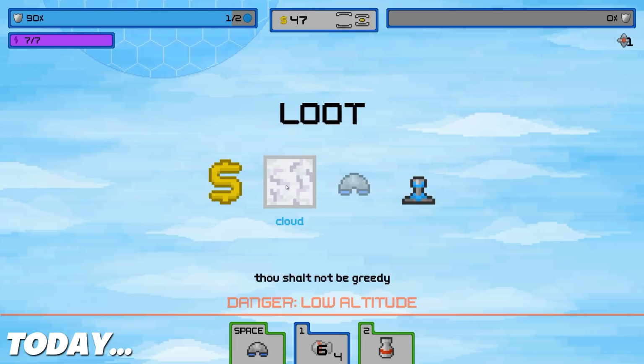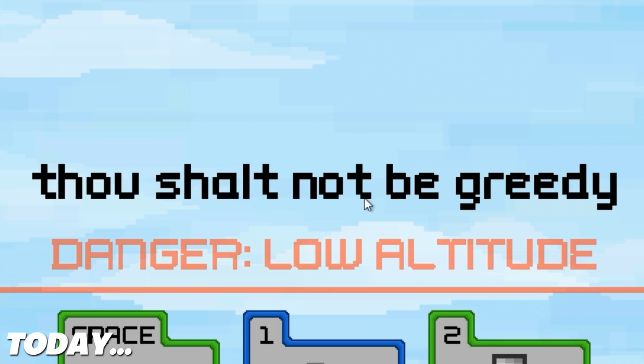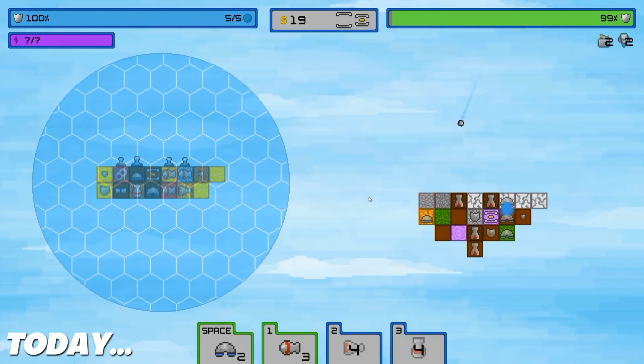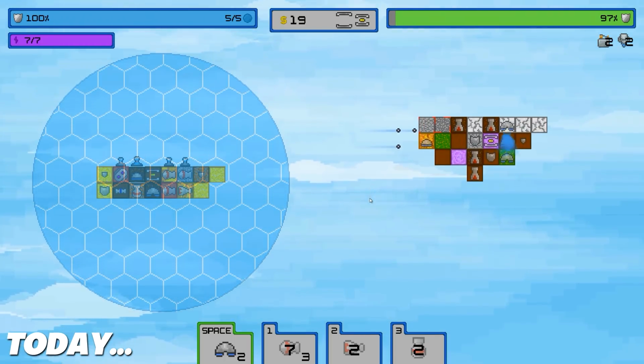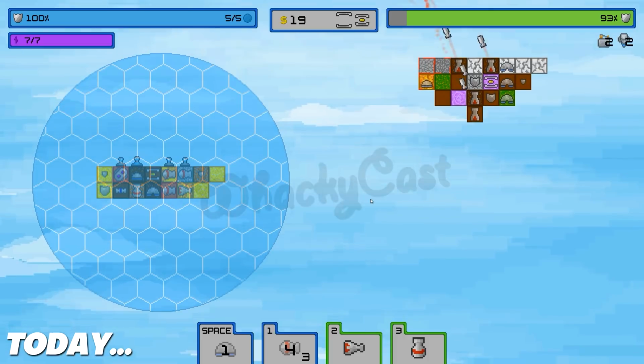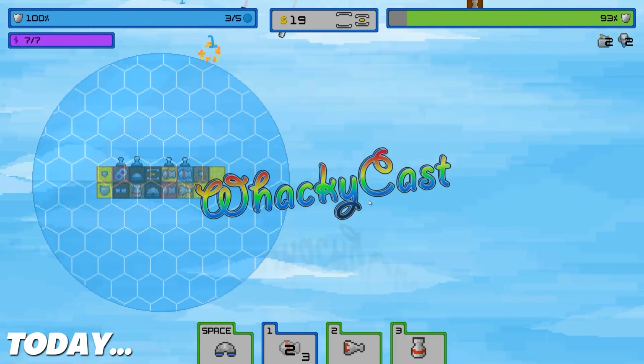If I select three, I get "Thou shalt not be greedy." That's definitely grenades. But he doesn't have anything to take away my shields with. Oh my Jesus Christ.